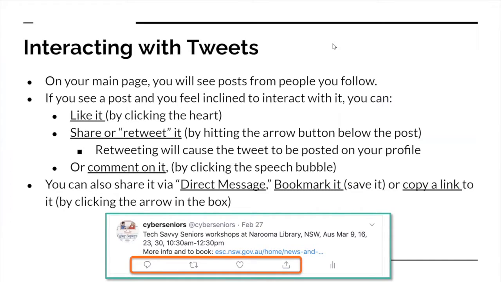On your main page, you'll see posts from people you follow. If you see a post and you feel inclined to interact with it, you can like it to show your approval, or you can share or retweet it by hitting the arrow button below the post. If you retweet it, that'll cause the tweet to be posted on your profile. Or you can comment on it and reply directly by clicking the speech bubble.